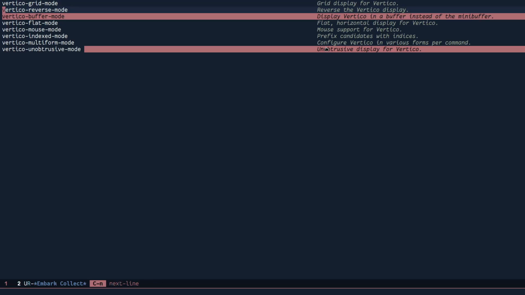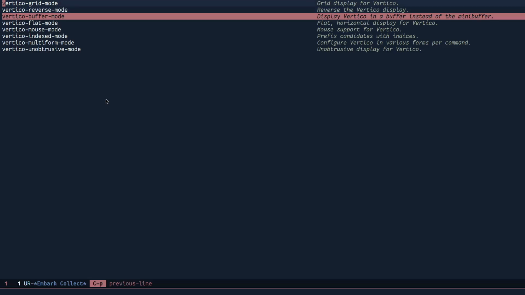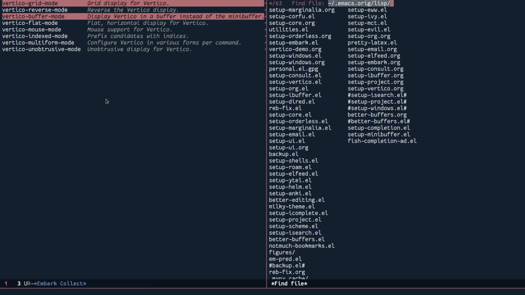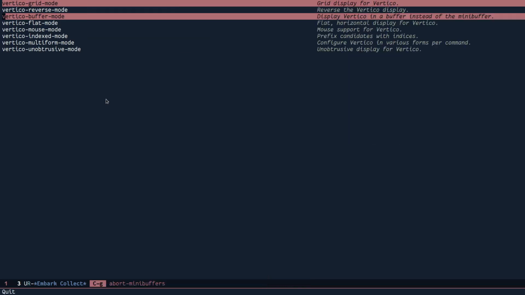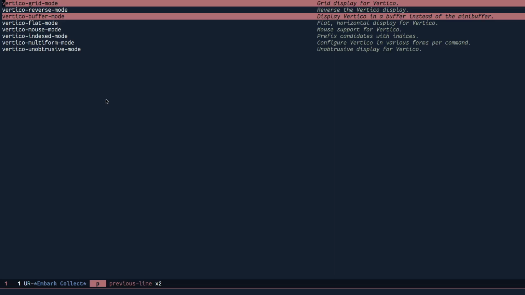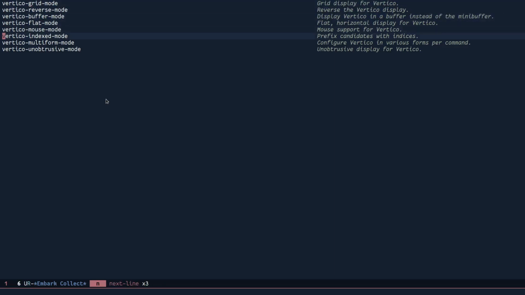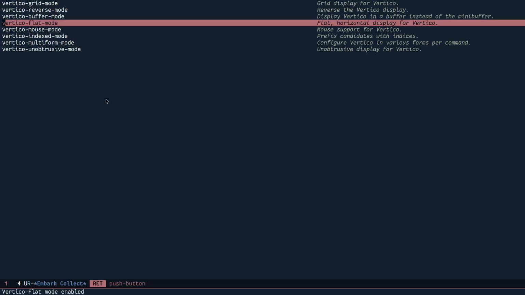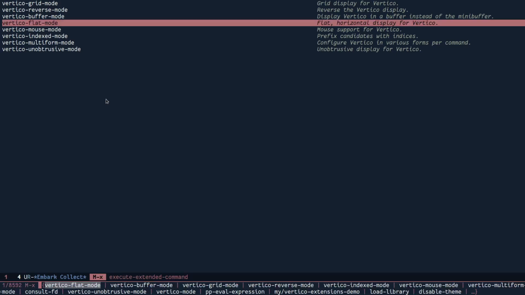One interesting thing is that you're not limited to turning these on one at a time. So I turned on grid mode and buffer mode, and now you can see that candidates appear in a buffer and in a grid. And likewise, this is execute extended command. All right, not all combinations of these work, but if it makes sense to combine them, chances are it'll work fine. The next extension is Vertico Flat, and as you might expect, this shows the candidates in a flat list.